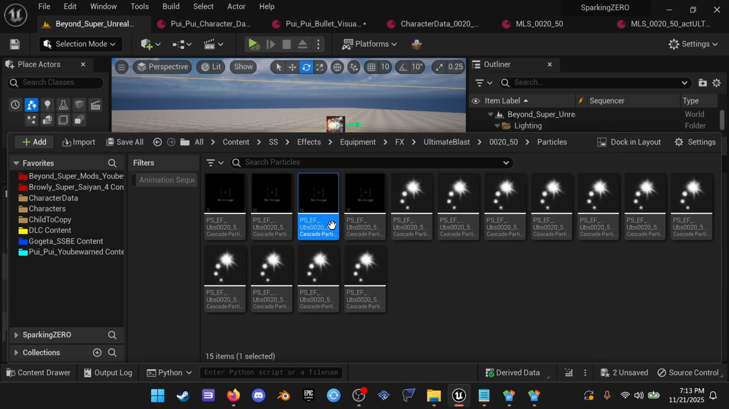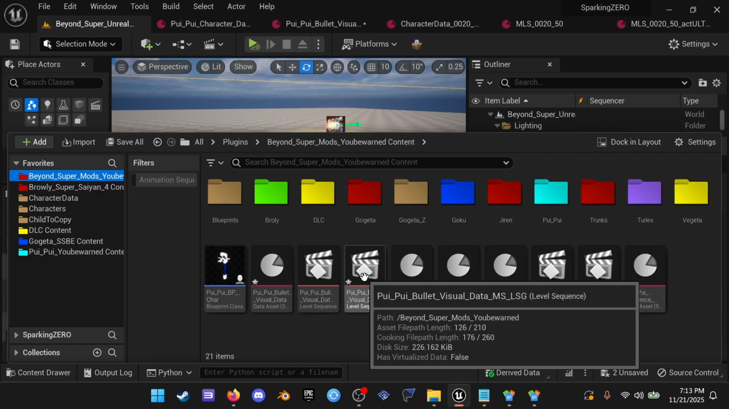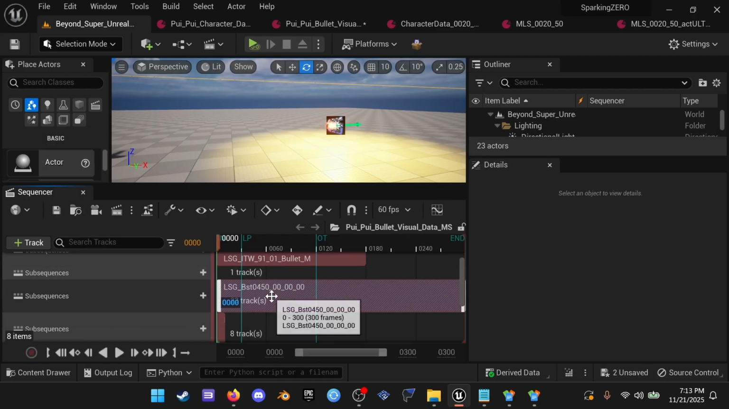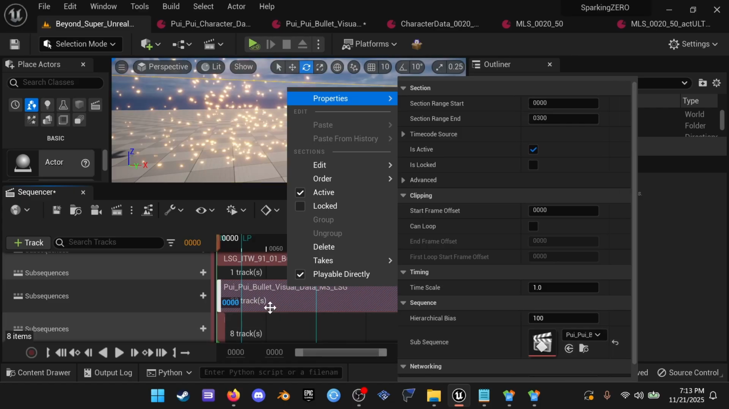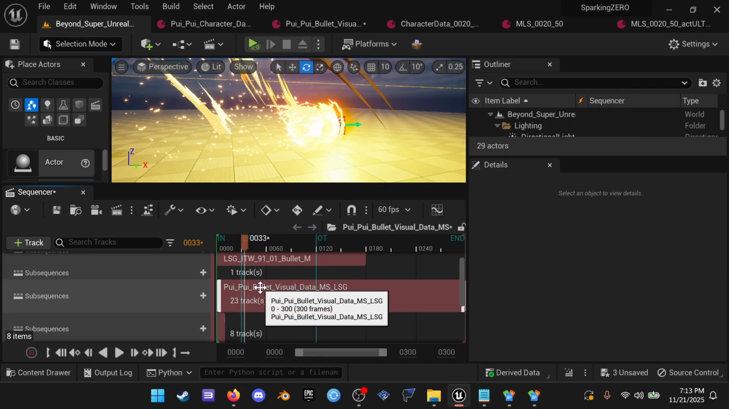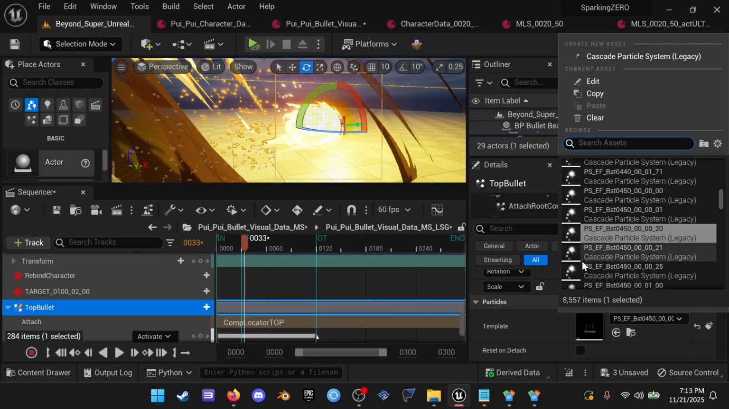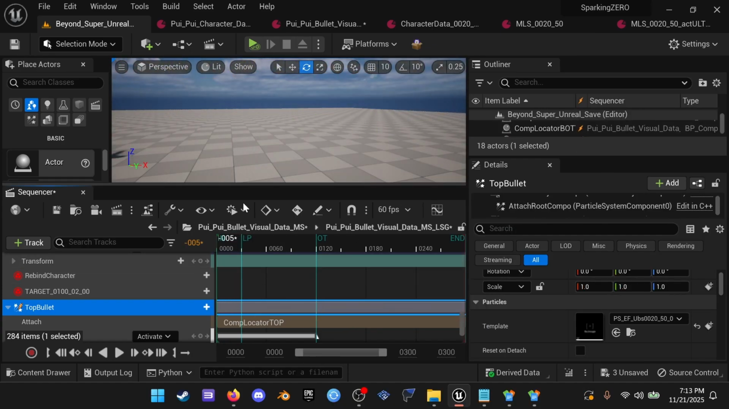It's crazy. I'm gonna copy that, just because I don't feel like going back into it. But bullet visual LSG, yeah. And then you right click, properties, and put the LSG in. So now we can edit it the way that I would like to edit it and add that particle, since I copied it. I don't have to worry about doing that all over again.